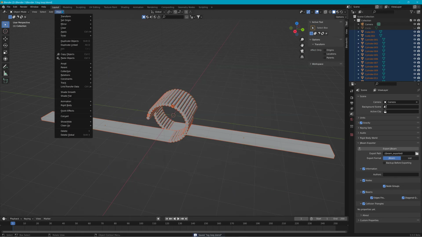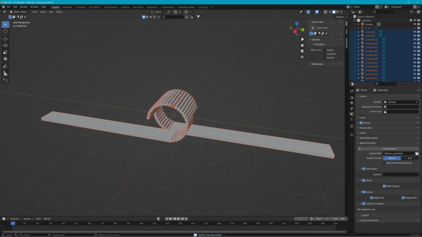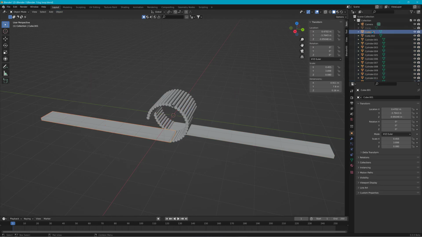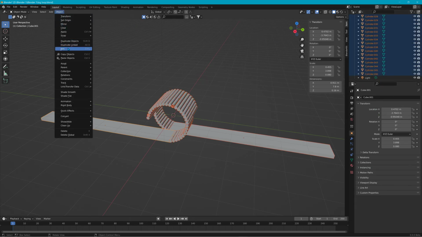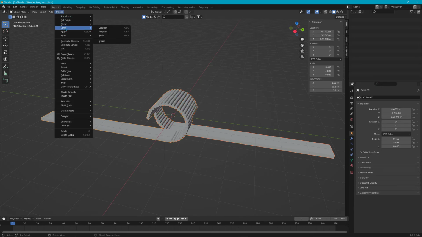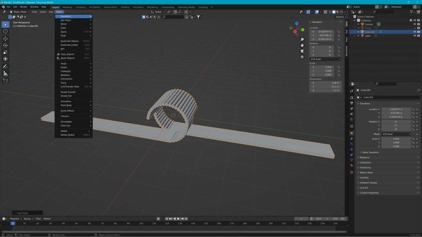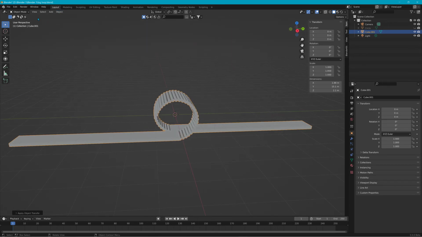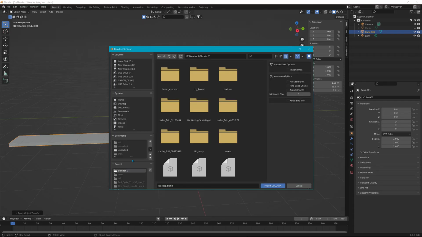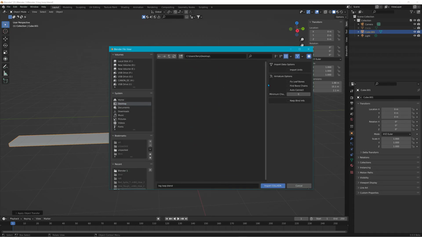Alright, now I can join it. I should be able to join it. Set the origin to geometry for this. Apply all transforms. Alright, let's get an old reliable. Bring in our old car. Good old car for scale.